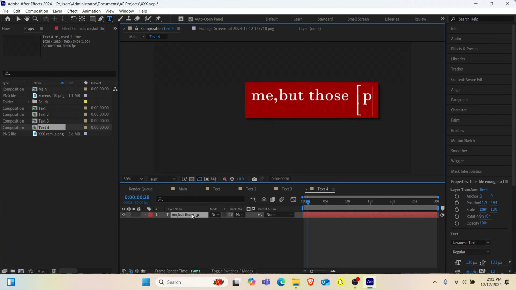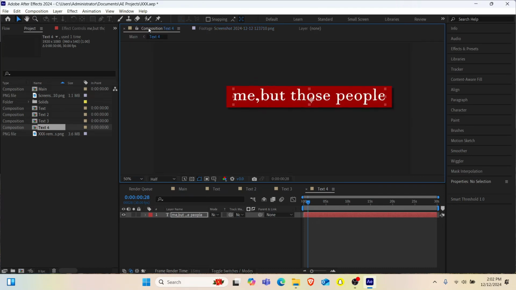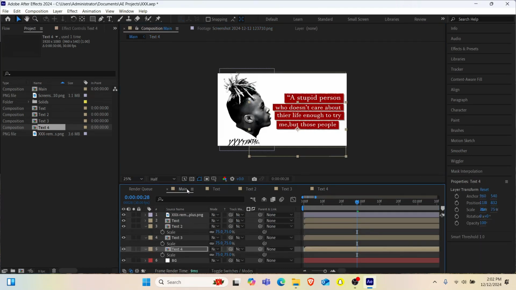No, those people. Yep, I think that's it. Then we'll go back to our main composition. Then we'll go to main. Then we'll align it perfectly because I wanted to have a straight line at the right side.